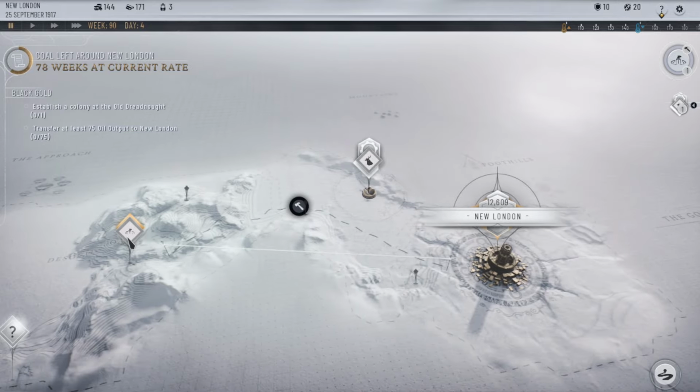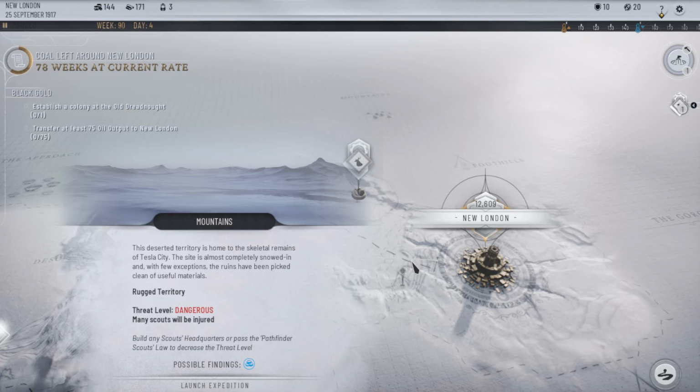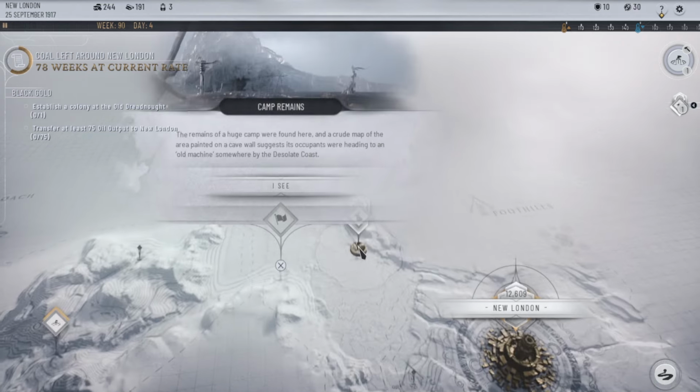Now they're going to start building this connection, which will allow us to send colonists over there. We're going to send 3,000 colonists over there very soon. Let's wait for this connection to be built. How long did it say? A couple weeks or something.